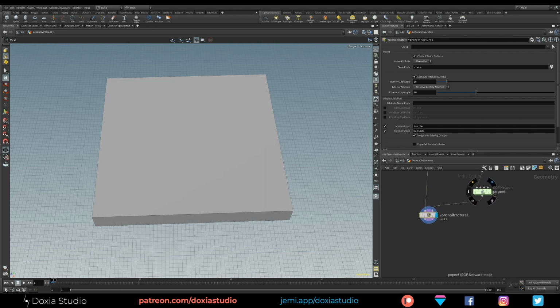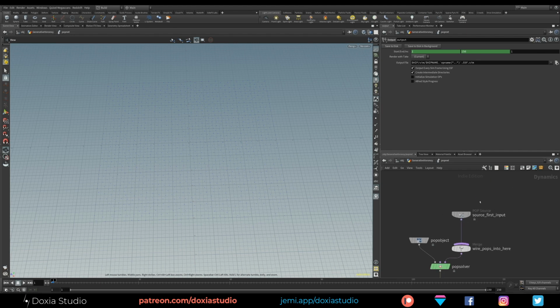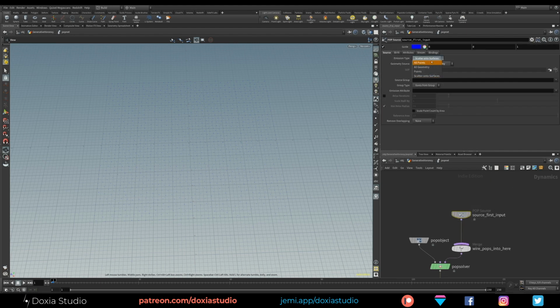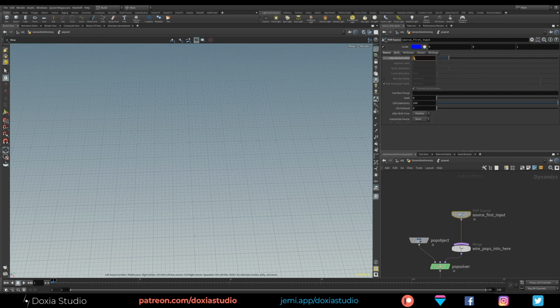So let's dive into the inside of the PopNet. On our pop source, let's change to all points to use the scatter points. And on birth, we just want to emit on the first frame. So now it is emitting only on the first frame.